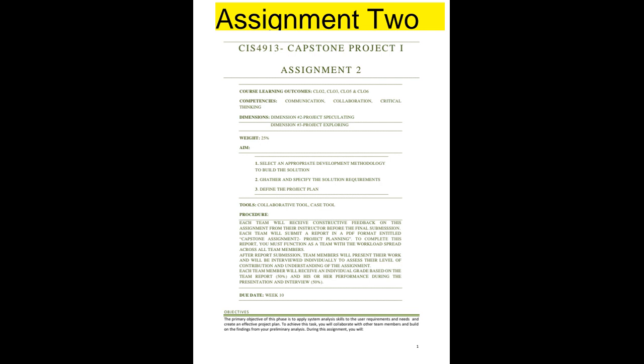There are different methodologies to choose from. Then you will gather and specify the solution requirements and define the project plan. The tools you need to use are collaborative tools. You can use SharePoint, Live.com, Office 365, even Microsoft Teams.